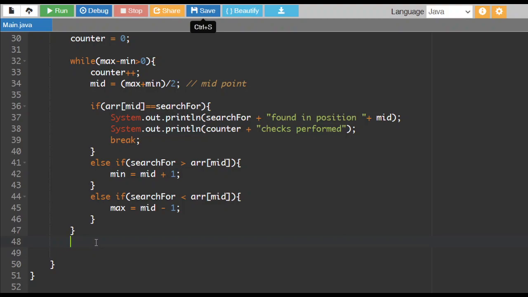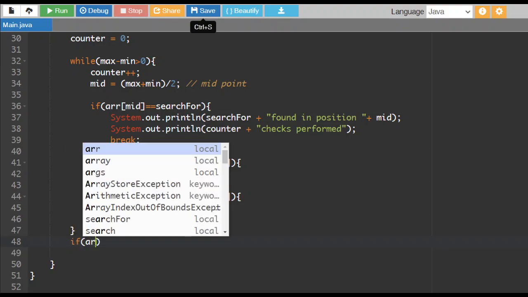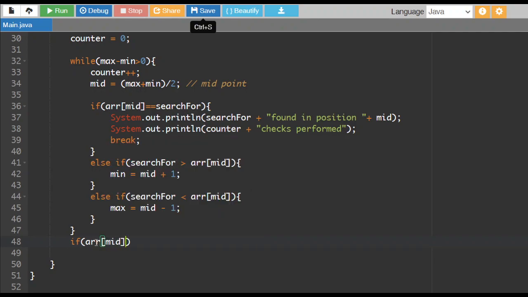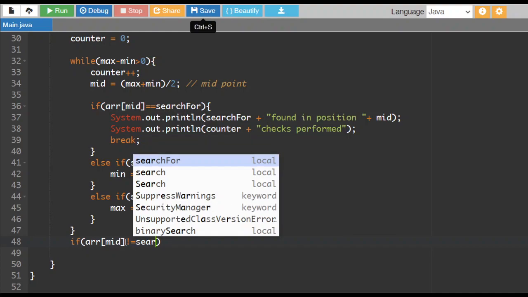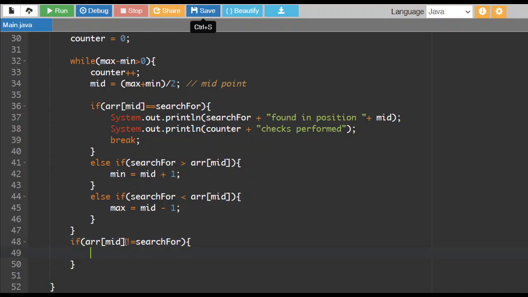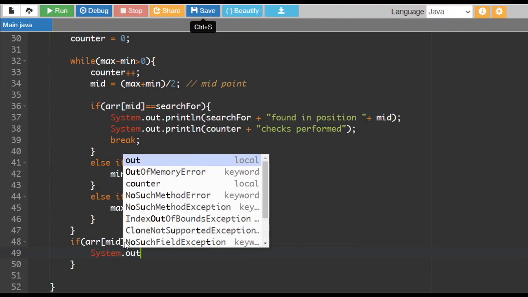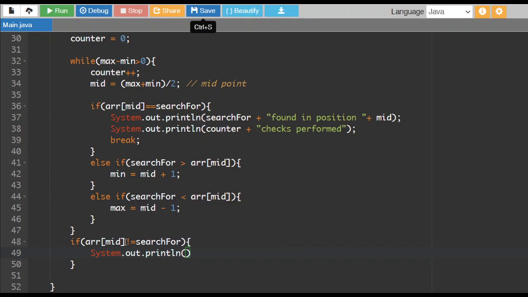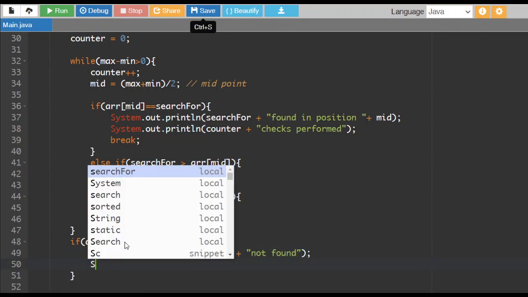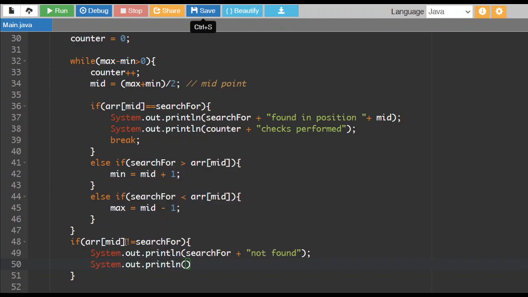But we just have to put in a check in here for if it didn't find the number. So if the mid number, like when we exit the loop, if whatever the middle number is after the loop is done is not the thing we were searching for, then what we need to do is put System.out.println. We're going to say "search for not found". And System.out.println. You know what? I'm just going to copy paste. I realize that that's faster. We're going to just say how many checks performed.